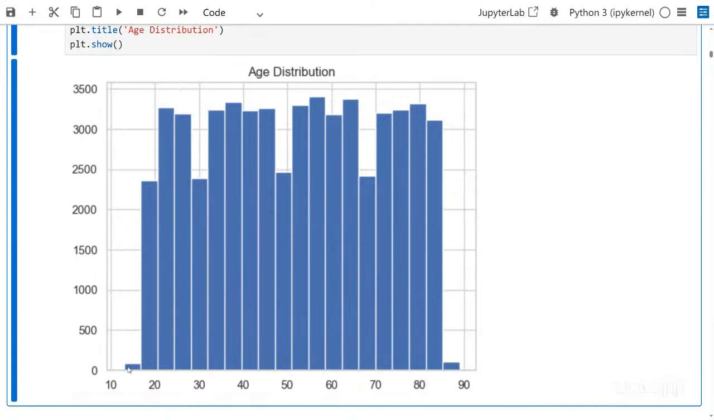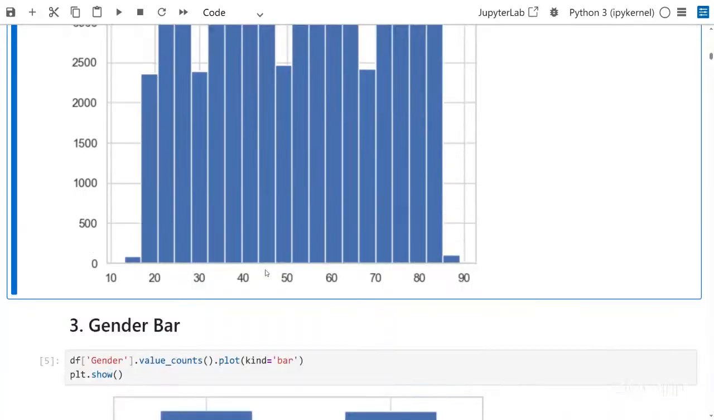As you start from this place, 0 to about 18, very few people are there. Only about 10, 15 or 20 approximately. So this will help you to understand the data set by visualizing. So the histogram is an important part.